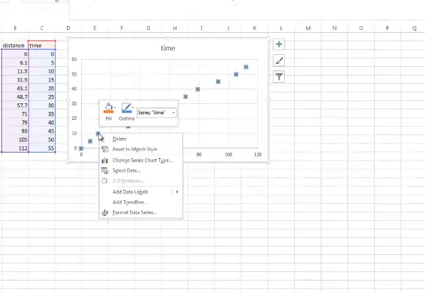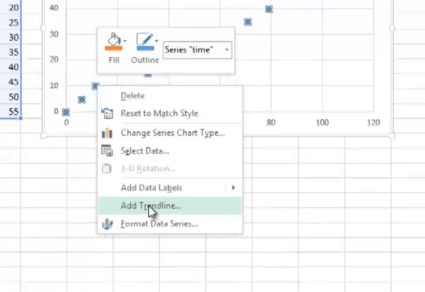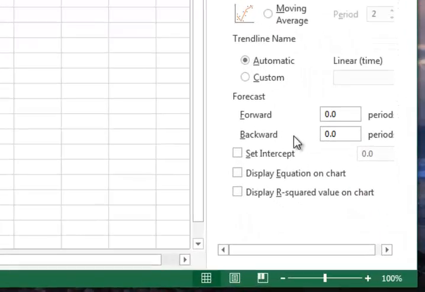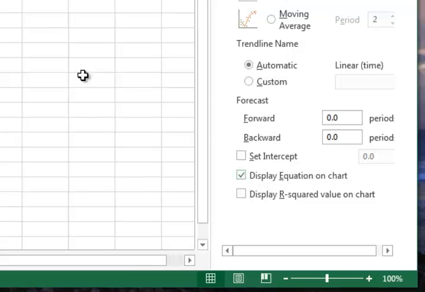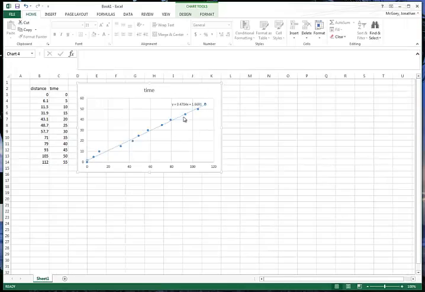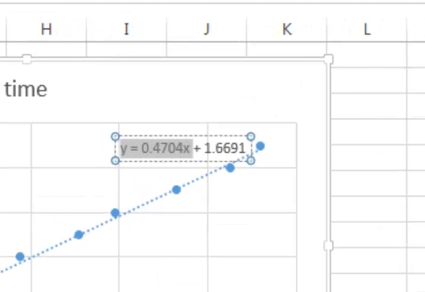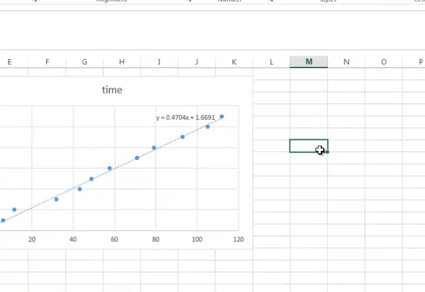So I'll also highlight, right-click, say Add Trend Line, and I want a linear line, y equals mx plus b, and I'd like the equation for the line, yes please. And so there's my slope right there. So I don't have to do all the y equals mx plus b. It's already drawn a line of best fit.